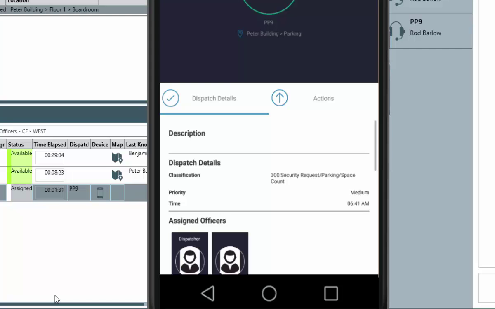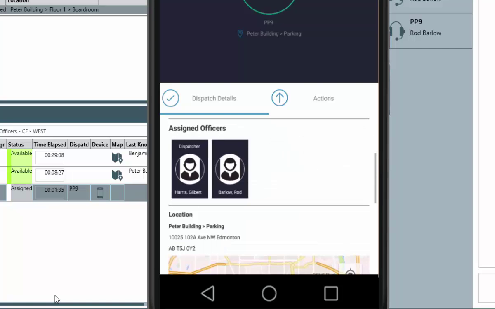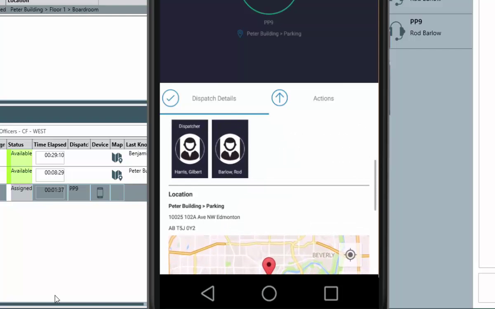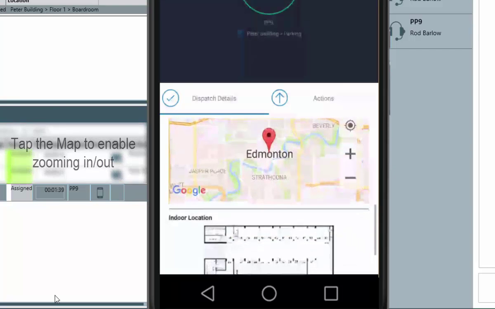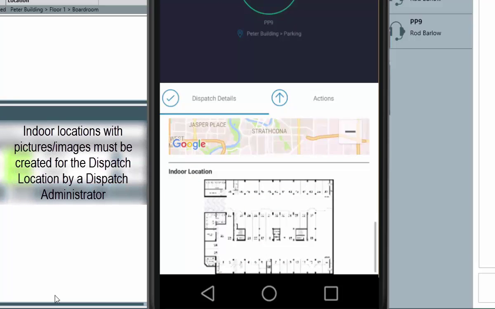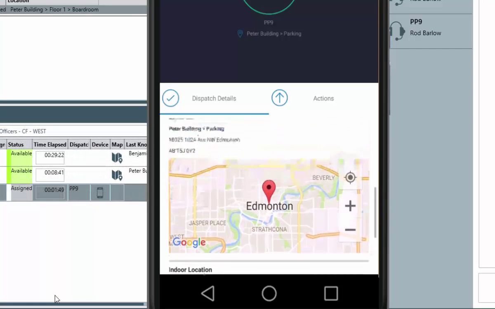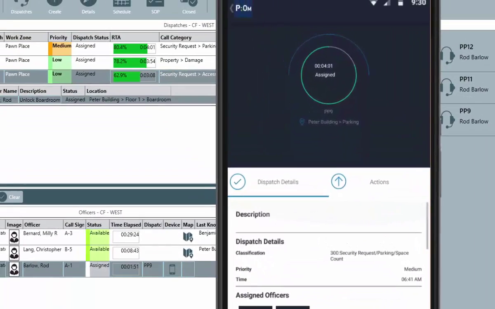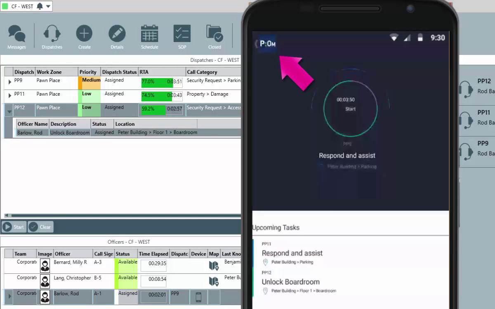Here you can see the call category, priority, the dispatcher, and all responding officers that have tasks assigned on the dispatch. Scrolling down a little bit further, we can also see there's a map that will show the dispatch location, and if added, possibly a picture or floor plan image of the location. Tapping the officer mobile icon in the top left corner of the screen will take you back to the previous area. For my current task, we can see the status is currently start.